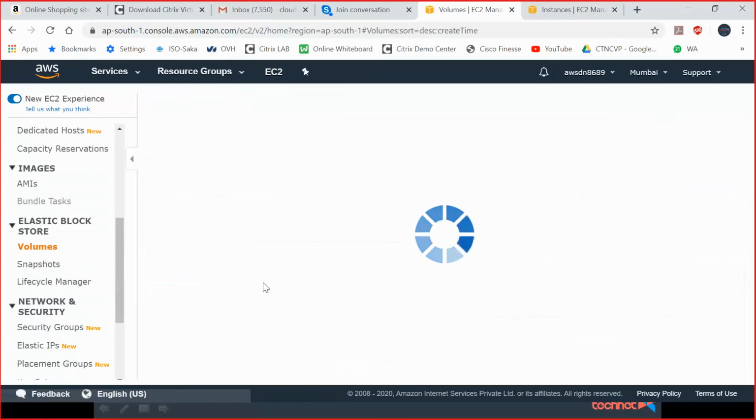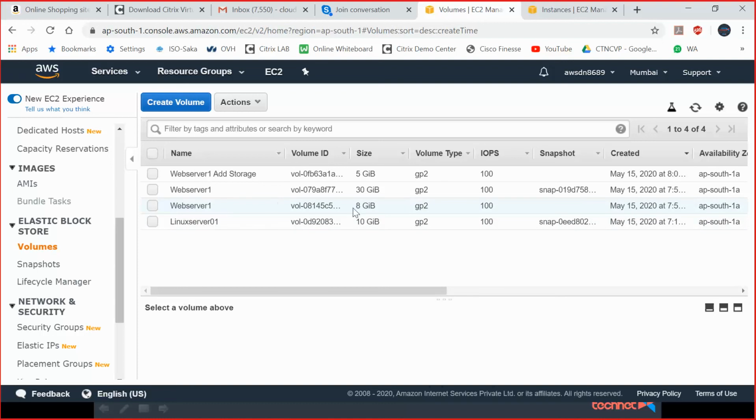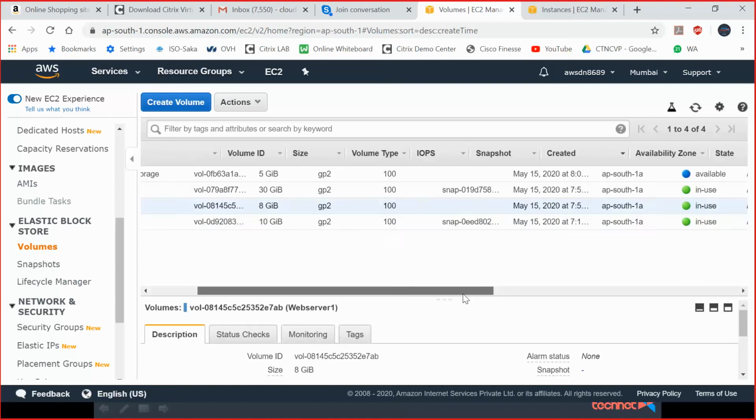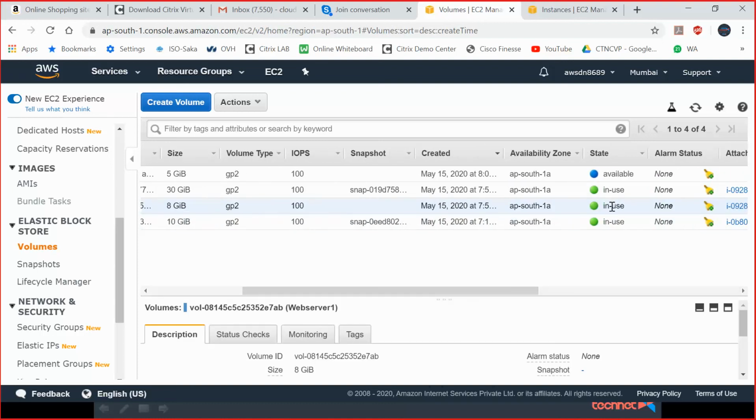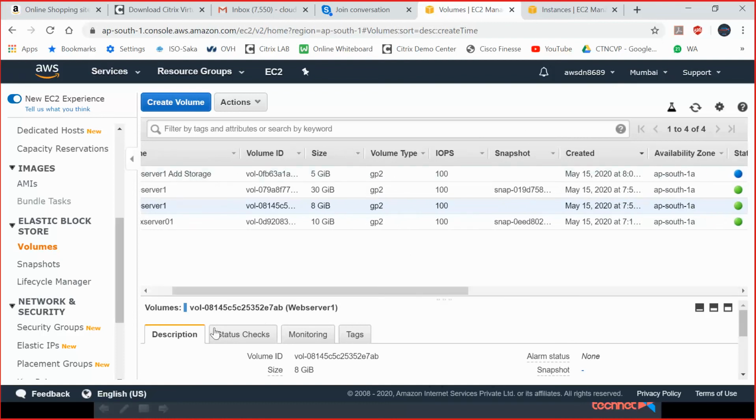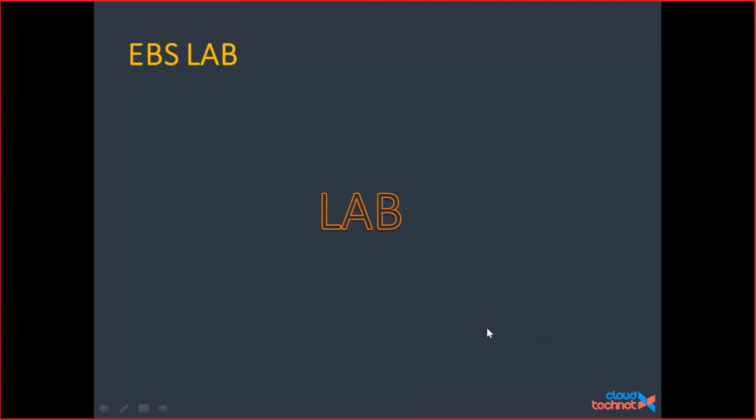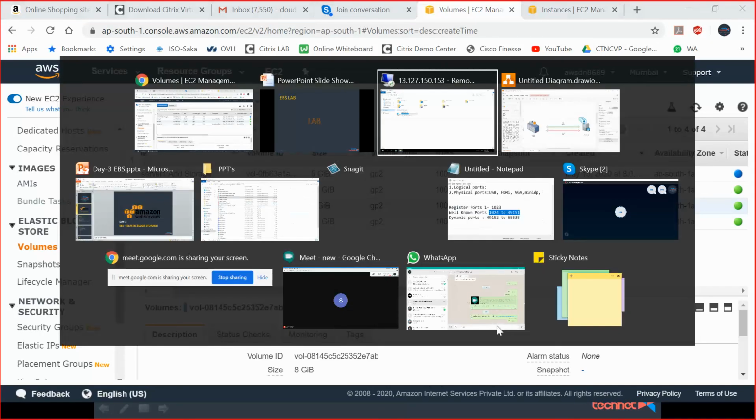When you go to volumes, the additional 8 GB volume is also in use. But why is it not showing? Any reason behind that? No idea?